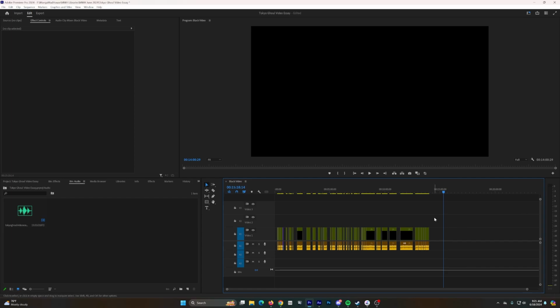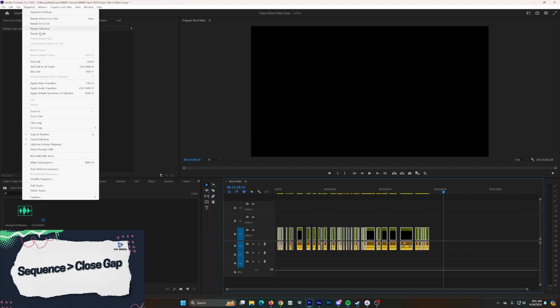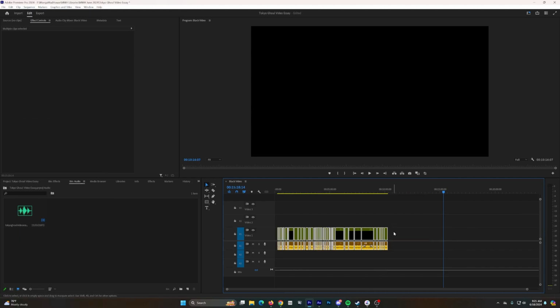The best way to do this is by pressing Control A or Command A to select all the clips. Then you would want to go up to Sequence on the top left, and then you can go down to Close Gap. And I pressed Close Gap, and as you see, it closed all the gaps in the timeline to make one cohesive project.